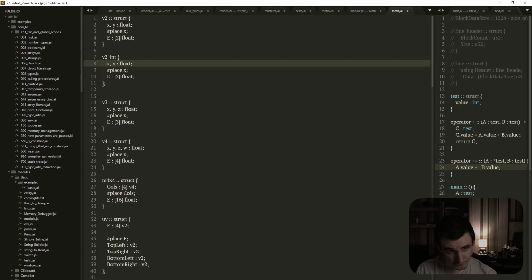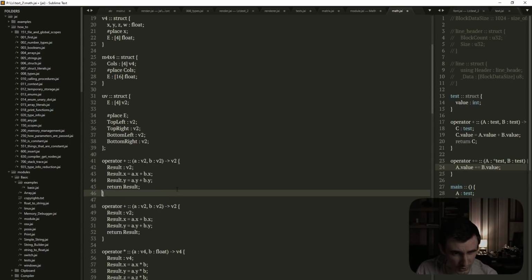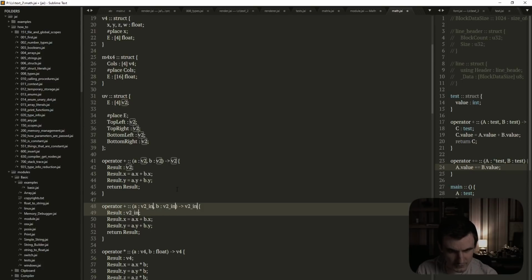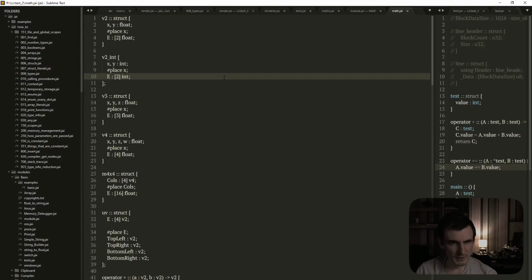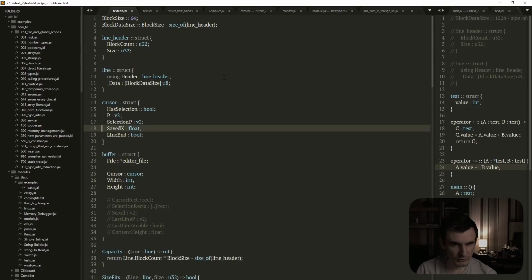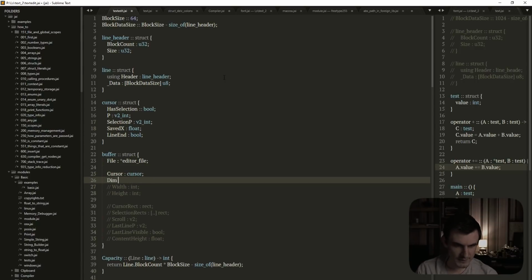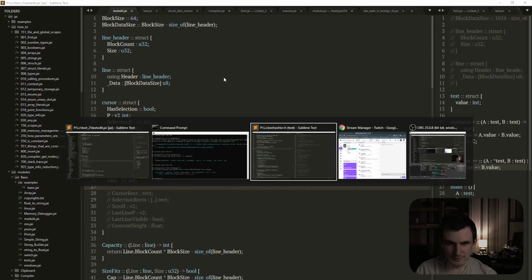Interesting. X and Y are ints, elements are ints, and I need my operators. Operator plus on v2s and v2 int. For the times, yeah, I don't need that many operators. Okay, cursor is a cursor, and cursor has a position, a selection position, which don't need to be float at all. And width and height, we can do that. Dim, also v2 int. I'm gonna need a rect and all that stuff, but later.